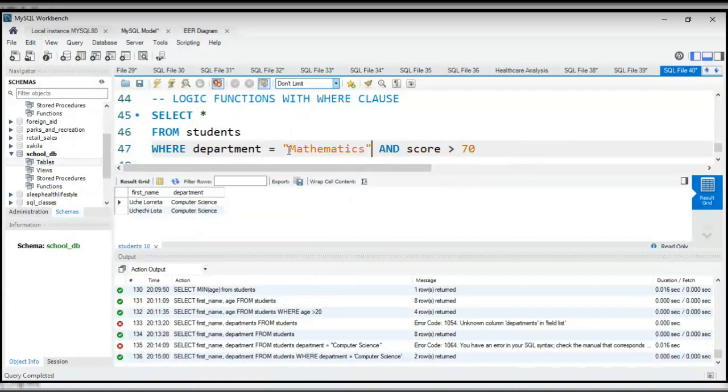So you start with a double quotation mark, make sure you close the double quotation mark, use your AND. Now this is a variable name, department, this is another attribute, score. So these two conditions must be met. It's not okay for that person to just be in mathematics. That person's score must also be greater than 70. If you're in mathematics and your score is not up to 70, it will not pull out your data. So you see how SQL works.